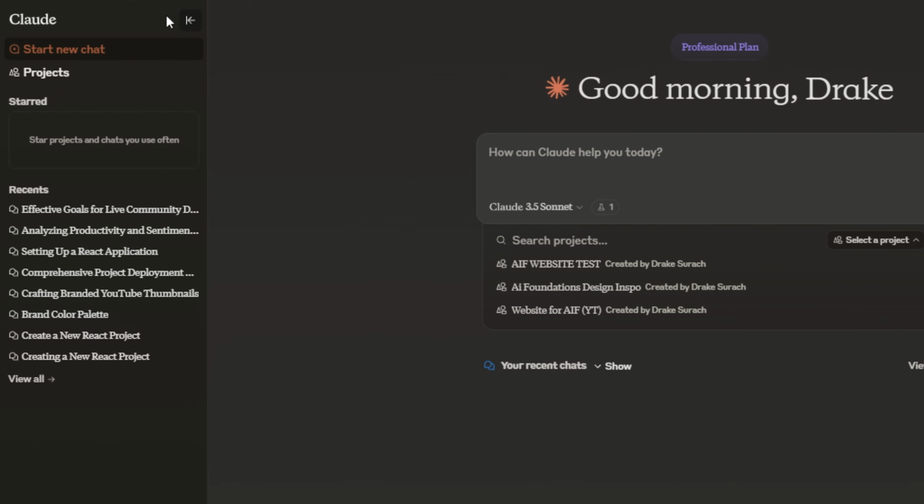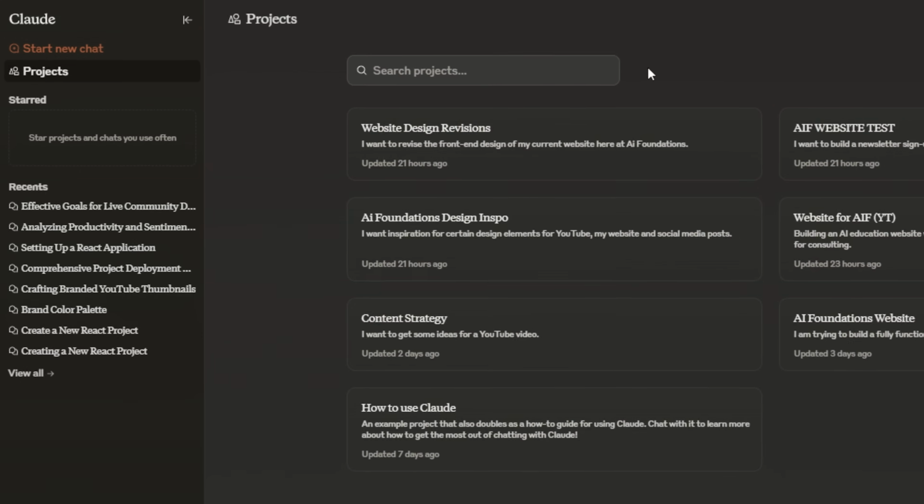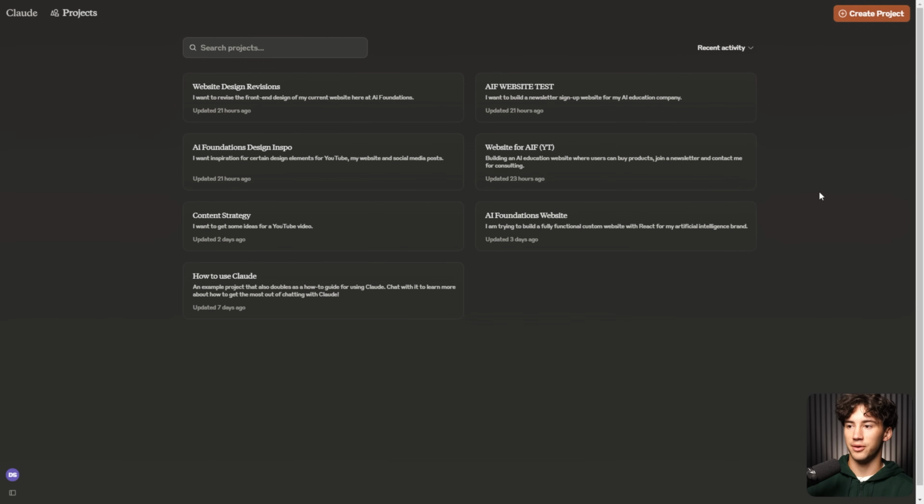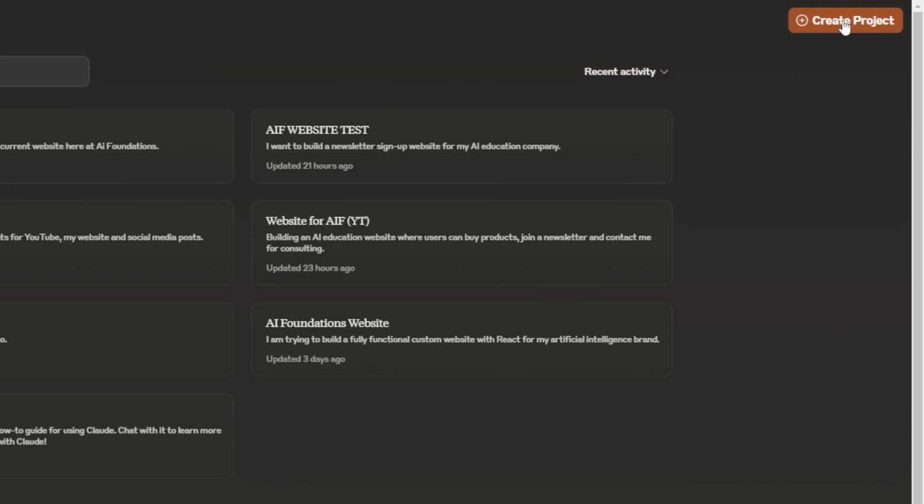I'm going to pin my sidebar for now so you can better see this. And then you can select this projects button. And when you're taken to this project screen, you're going to notice this looks a lot like ChatGPT's GPT screen. In order to create a project, hit that orange button in the upper right-hand corner.